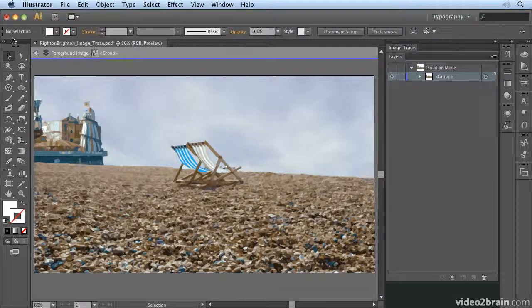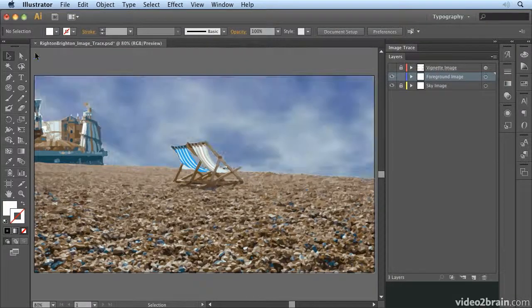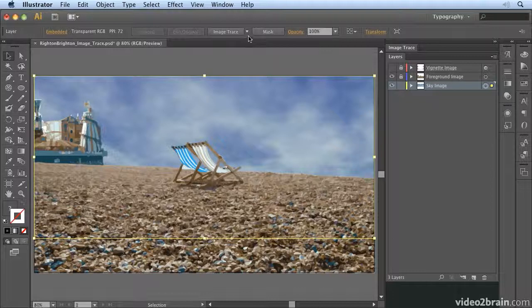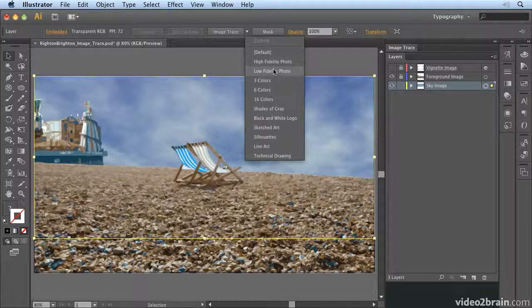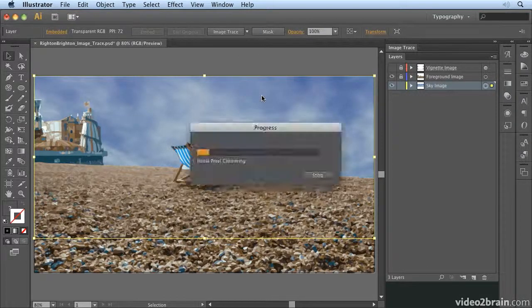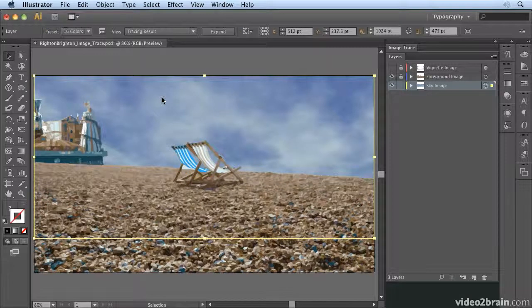Now, if we go back, we can then do the sky. So I could select the sky image. And this time, I'm just going to choose one of the presets. I'm going to choose 16 colours for the sky as my preset. And I think that should be enough to give us quite a nice sky. Okay, there we go, a lovely sky for the background. And again, you can go in and edit it, make changes if you want to.